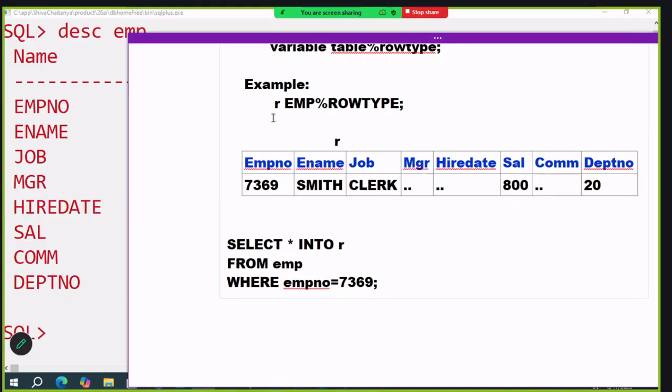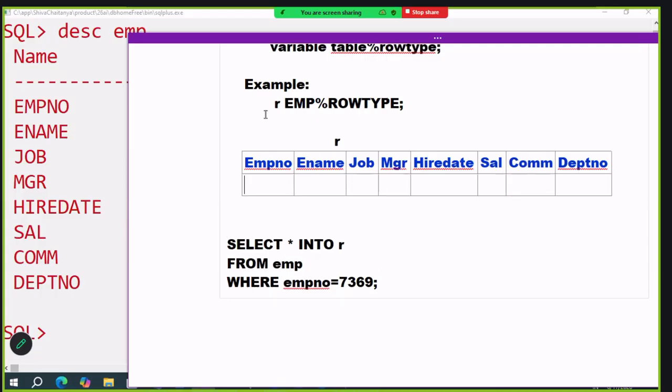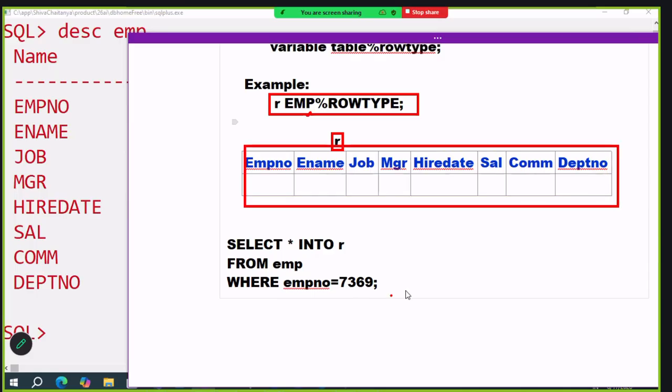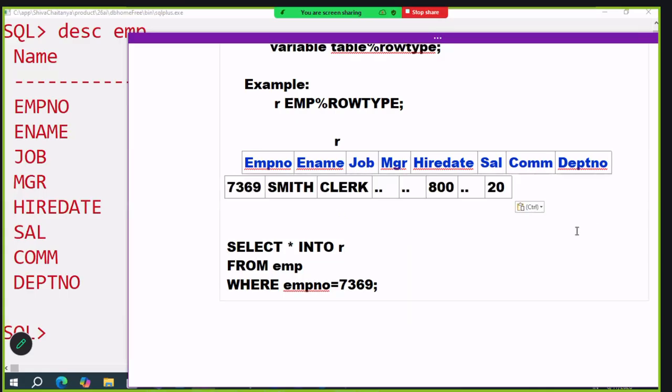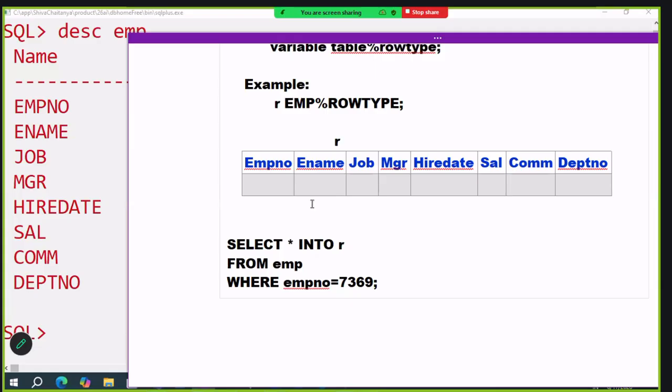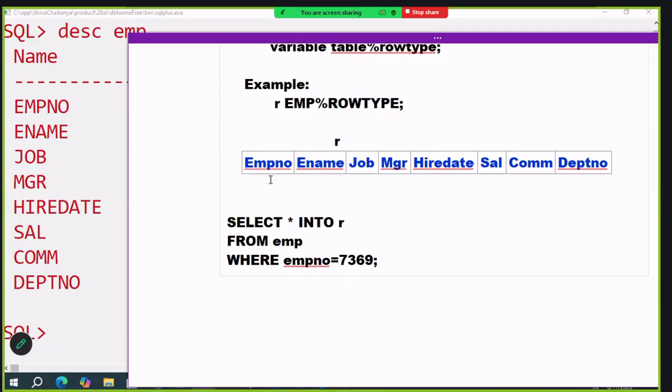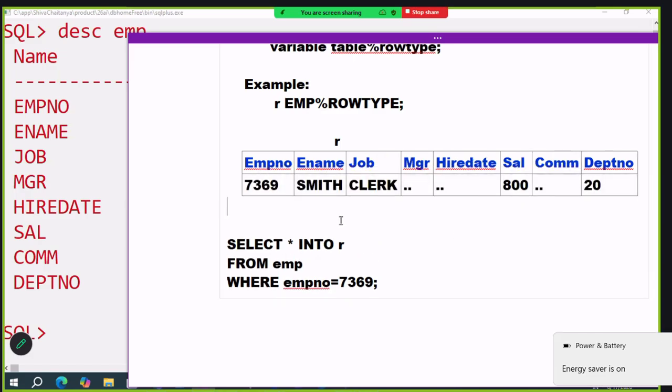That's it, sir. Because of this declaration, R is created with the EMP table structure. Because of this select command, 7369's entire row is selected and copied into R. So this is the way of using %ROWTYPE.